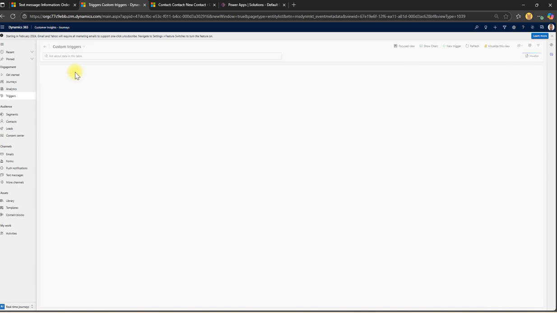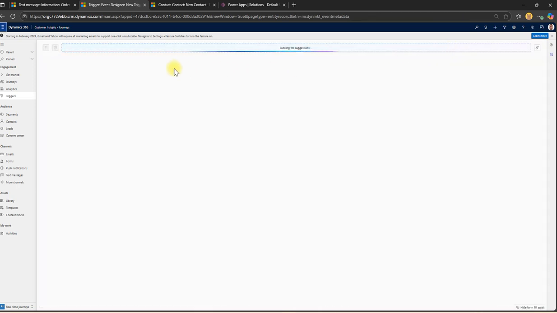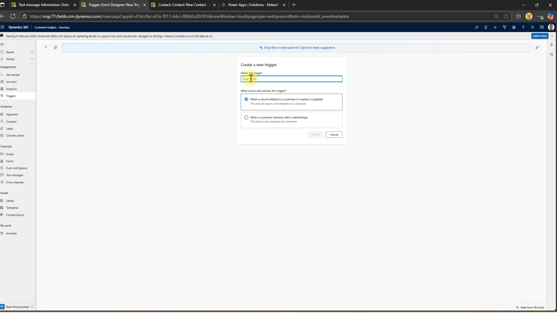So what is a custom trigger? Now that you had a look at the standard triggers, the Dataverse triggers, if none of those meet your business use case, you might have to create a brand new custom trigger. So a custom trigger is great, as it says, when you can't see the trigger that you're looking for. So go ahead and create a new trigger, give it a name, whatever action needs to be met for the trigger to initiate. And then what I want you to focus on really is these two options and the what action will activate this trigger.